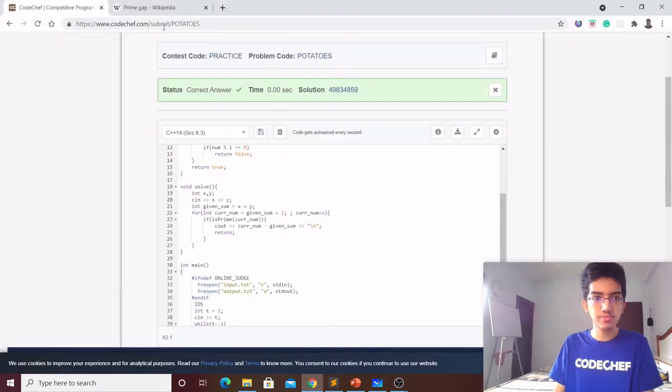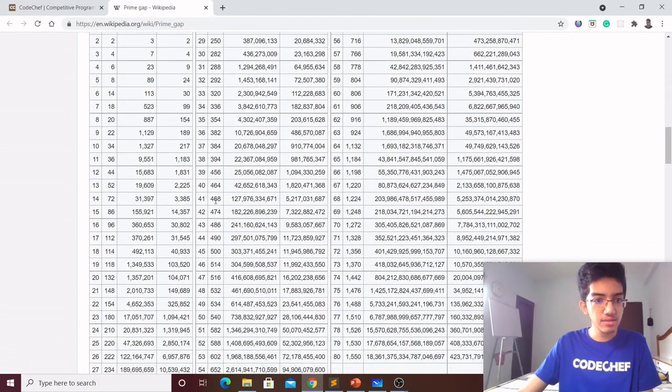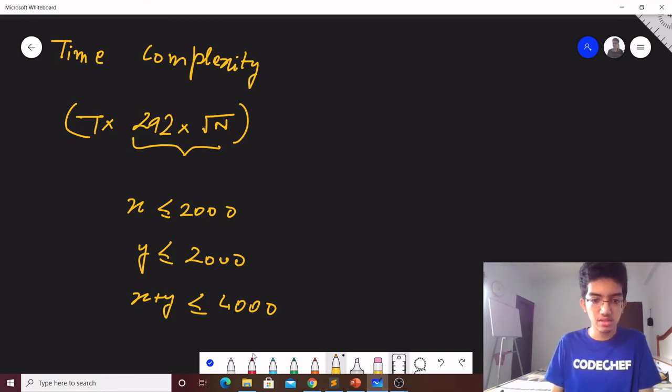And as per this table, for a prime number greater than 4000, from 1300 to 9551, the maximum prime gap is 34. So we won't be running this for 292, but rather for at most 40 iterations. It was 34 to be exact, but just for safety, take 40. So the total time complexity is t into 40 into square root of n. This is the time complexity.